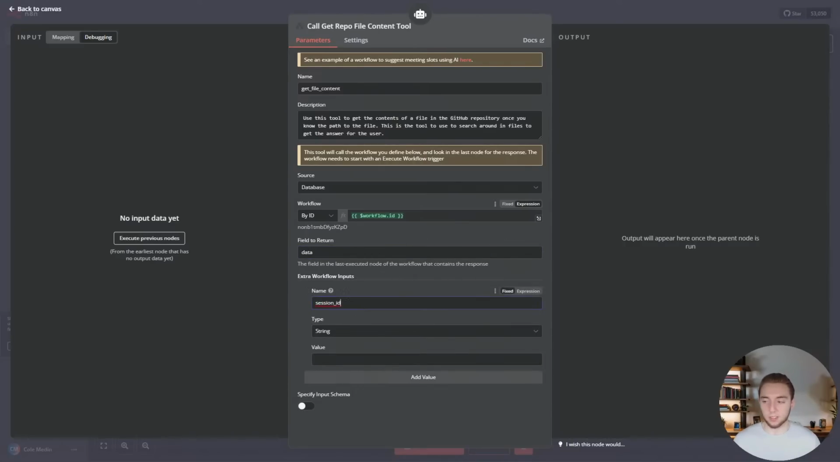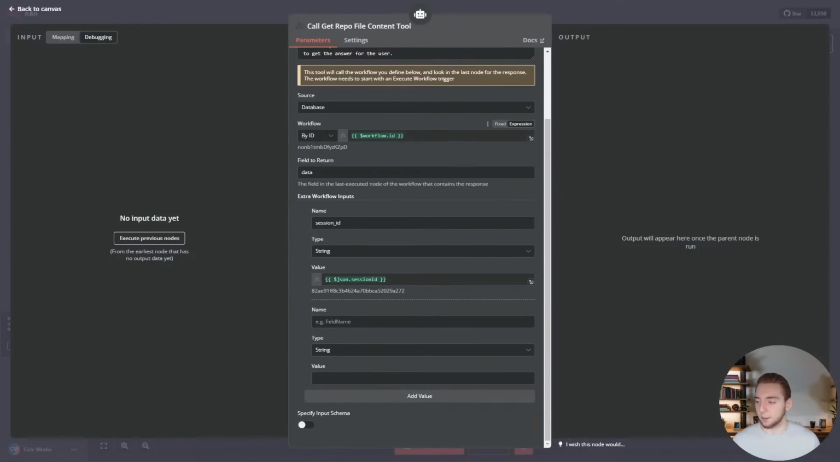So first of all, we have the session ID, which I guess I don't really need to use in this prototype. But once we integrate with the Live Agent Studio, this is going to be really important. So we'll get to that later. And then for the action, instead of get repo structure, it is going to be get file content.